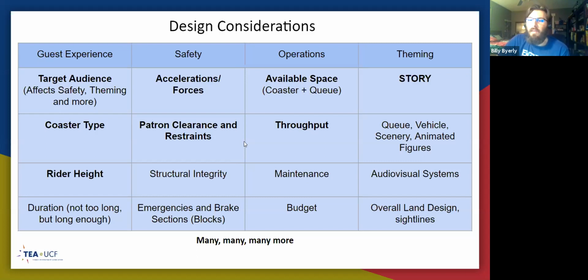However, obviously you need daily maintenance. You need to make sure everything is correct every single day. Budget, that's pretty self-explanatory. Then this last section is going to be theming. There are some pretty good coasters out there. However, they have zero theme behind them. They're basically get on it, have fun, go fast, you're done.